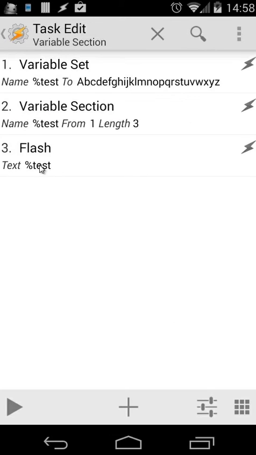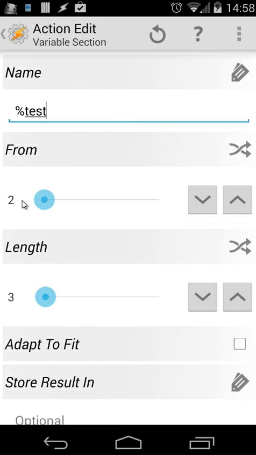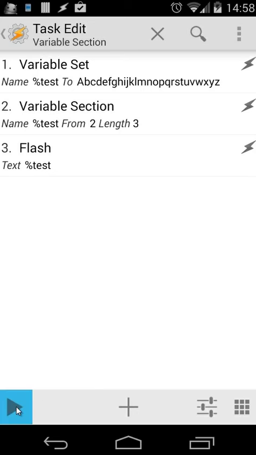Let's go back, and then I'm going to flash test. I didn't store the result in another variable, I used the same one. So when I click on play, you will see ABC. When I change action number 2, let's say from 1 to 2, we get BCD. So let's go back and play it. We got BCD. So this is a very quick tip that you can maybe use inside some tests.